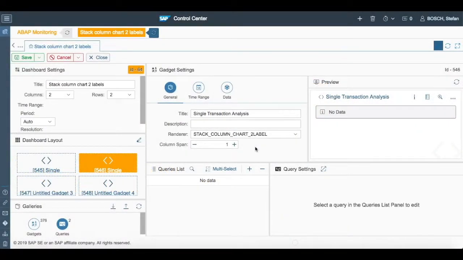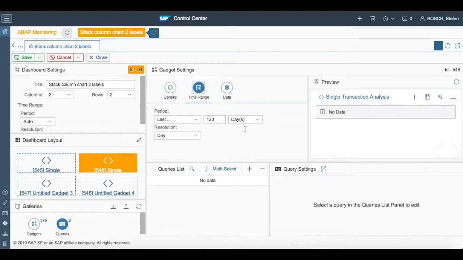Hello everybody, welcome to another video tutorial on how to create and use the renderer stack column chart tabular. To begin with, we first have to create the dashboard, as we have already created here to save some time. Here we have selected stack column chart tabular as our renderer with the time range of last 120 days.